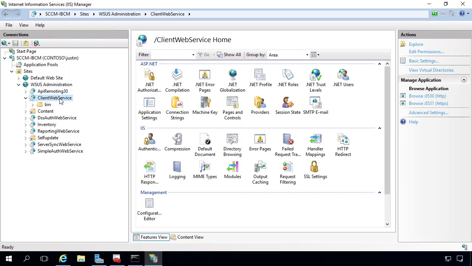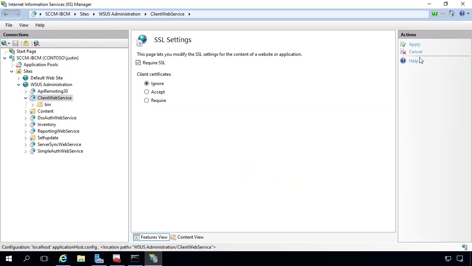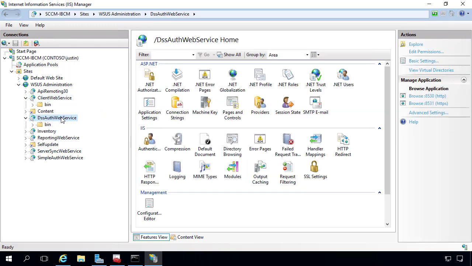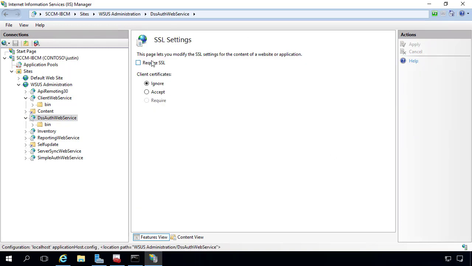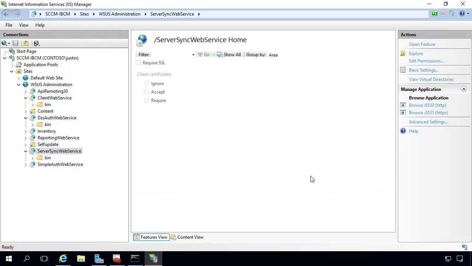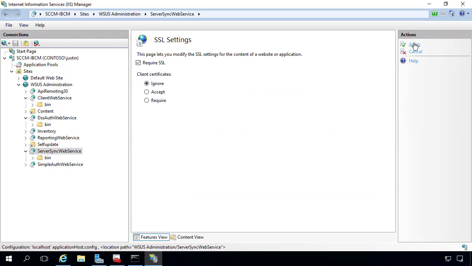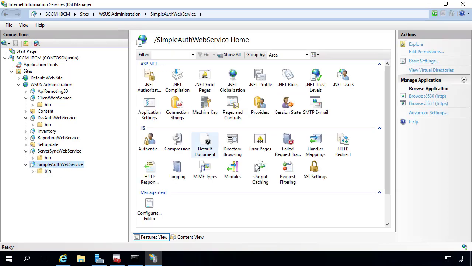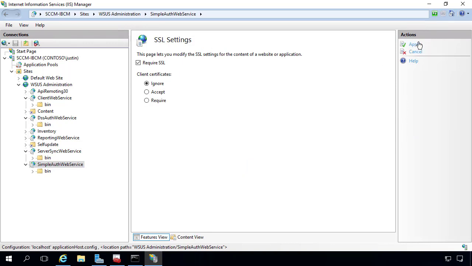We're then going to repeat that for the client web service, the DSS auth service, the simple sync, and the simple auth. So we want to make sure we set those 5 directories to require SSL.